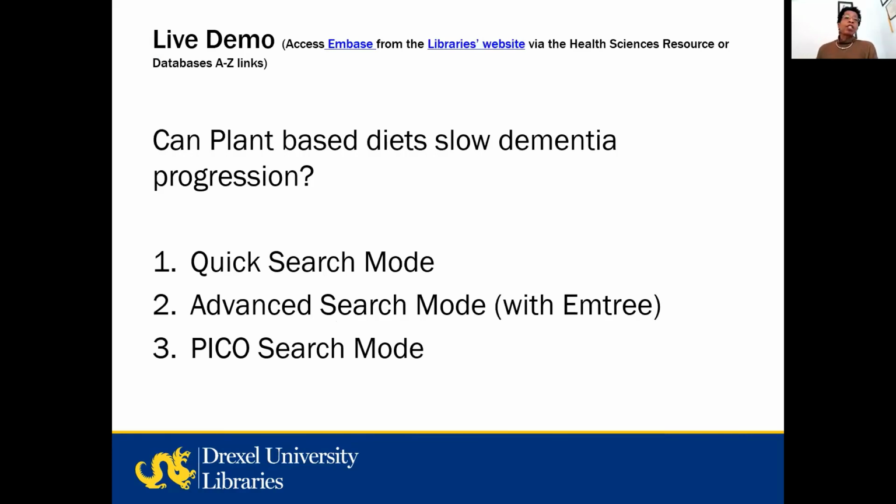So it's probably easier for us to show you rather than just tell you about it. So I'm going to do a live demo. We'll be looking at the quick search mode, advanced search mode, as I mentioned, and Pico. And we'll be using basically the same search question throughout all modes, and that's: can plant-based diets slow the progression of dementia? So I'm going to go to the library's website and get started.